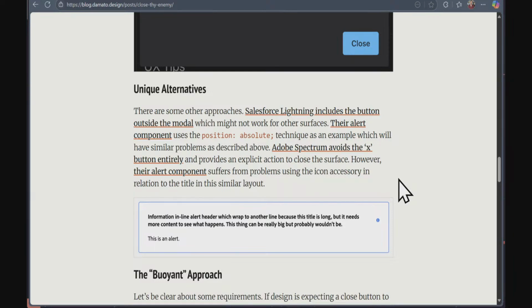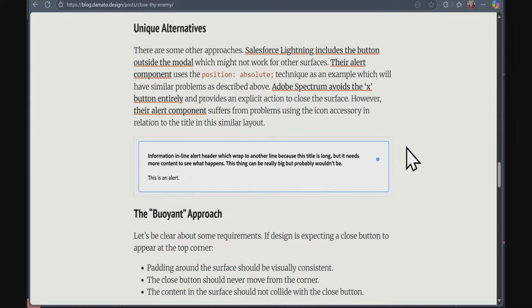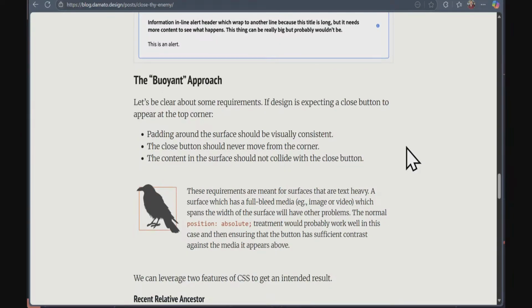But in their alerts, they have the same problem that some of the other compositions do. And in fact, I have the screenshot of the icon that would be on the right-hand side kind of being affected by the content. So with all of these problems in the post, I introduce what I call the Buoyant approach. And the reason why I call it Buoyant is because it's using floats.